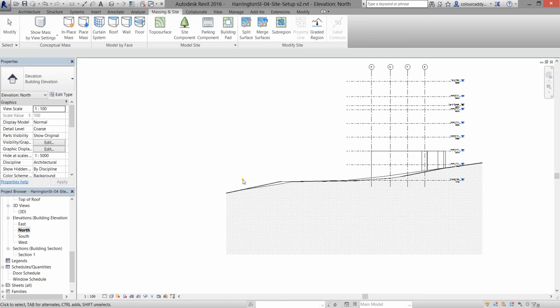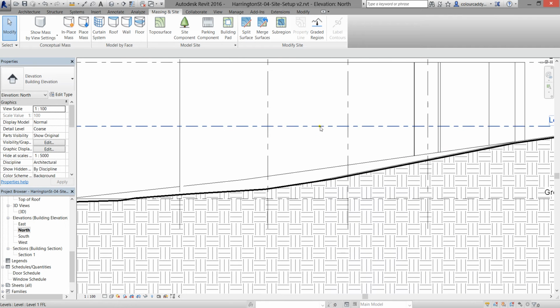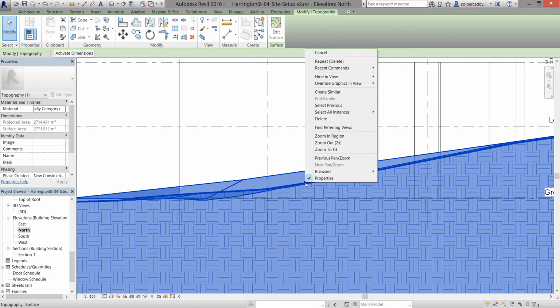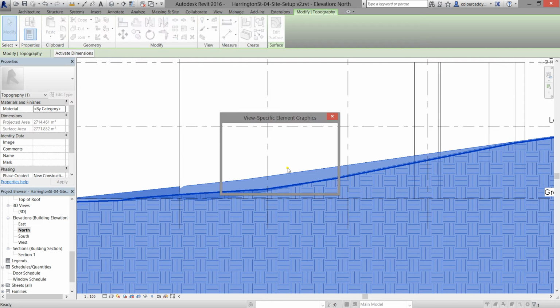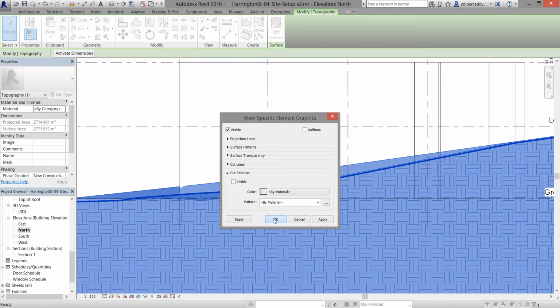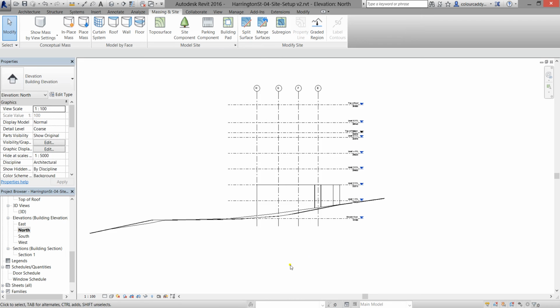So let's go into the north elevation. You can see there it's showing, but we have the ground line there, which we want, but also a hatch for the site which we don't want. So I'm going to remove that by selecting my site, then going right click, override graphics in view by element. And then going down to cut patterns, just turn visible off. Click OK. And there we are. So we've got a nice elevation without the ground hatch showing.